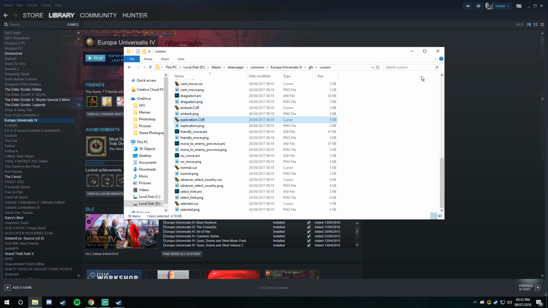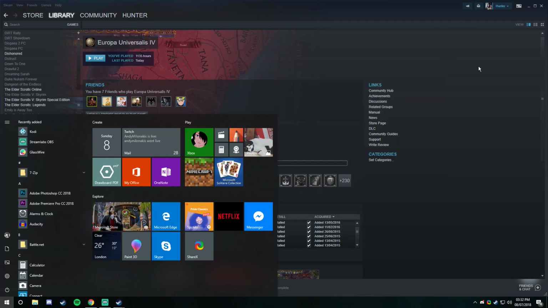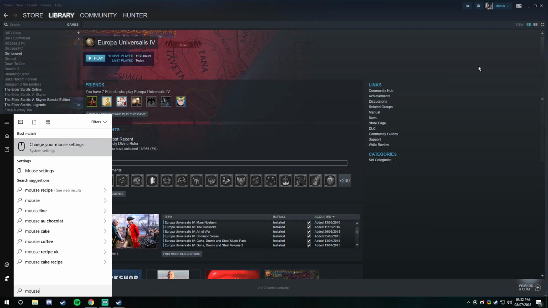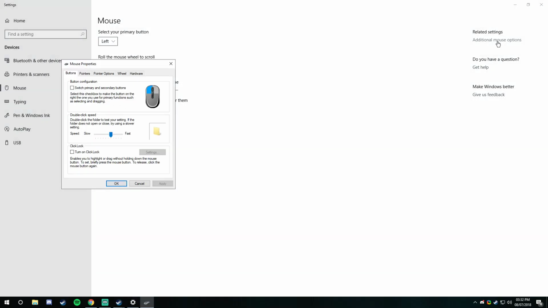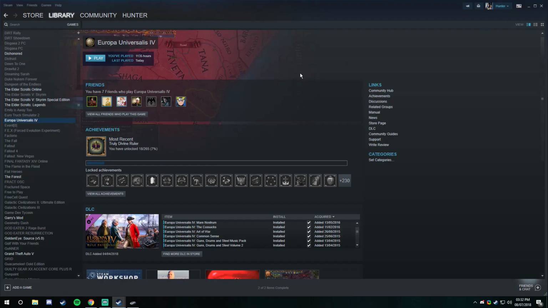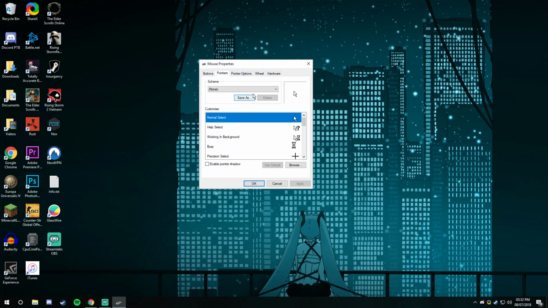So there's not much else other than to open up your Windows settings, go into mouse, and go to the additional mouse options up here. You don't need this anymore, so you can close it. Close Steam as well. Don't need it anymore. You know where your items are.